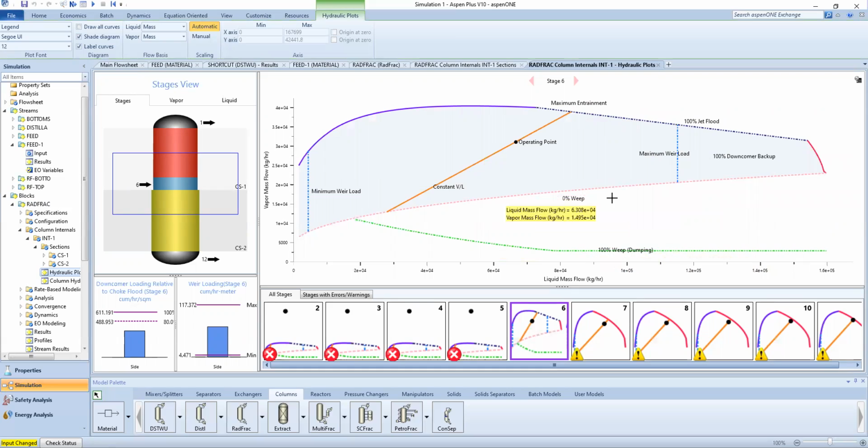Here I have dumping. Weeping is when you have some liquid drops falling down from the tray to the tray below. Dumping is where the liquid is just being dumped on the tray below. There's not enough vapor pushing this liquid above. Flooding is when the liquid is not flowing downwards. You have a reflux and you're sending the reflux down, but the liquid is not actually flowing downwards. It's being held up by the gas. And ideally, you don't want to have weeping and you don't want to have flooding.